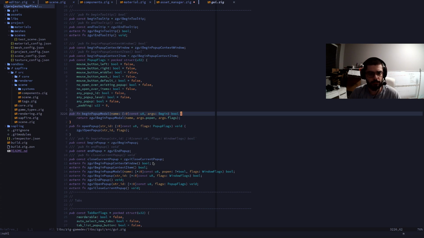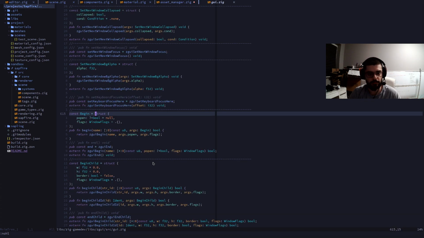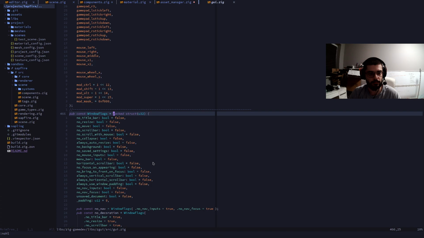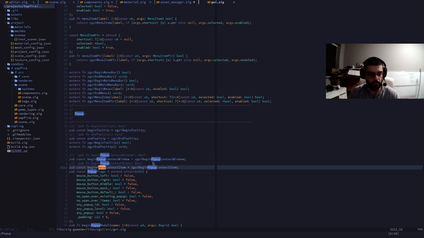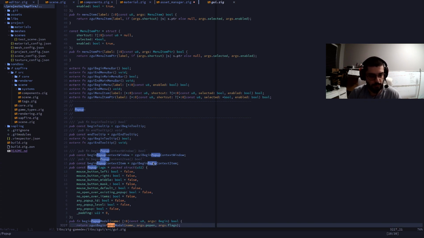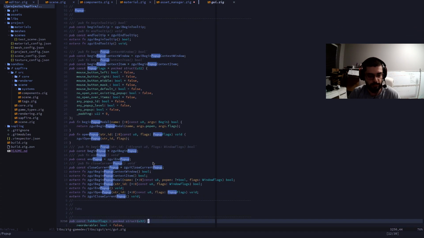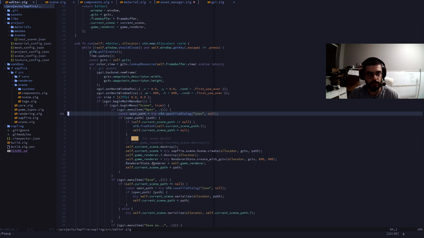And then args for begin. But what is this? And then window flags. Alright, so I wonder if I need to close the model pop-up afterwards. And can I do it with just end pop-up? We'll test it, I suppose.